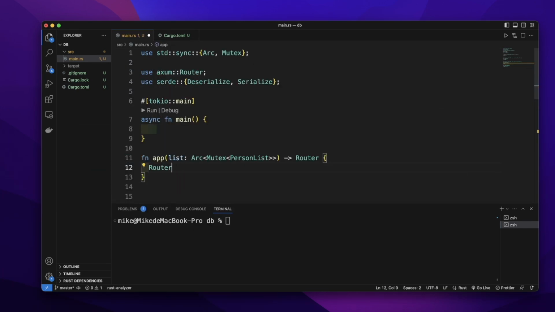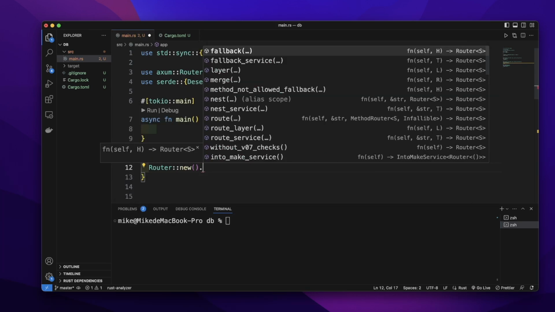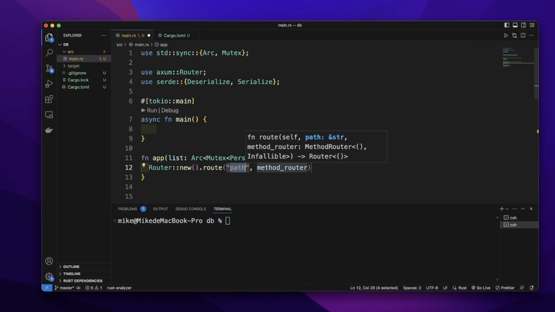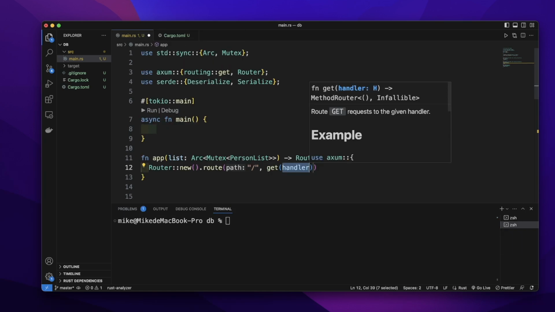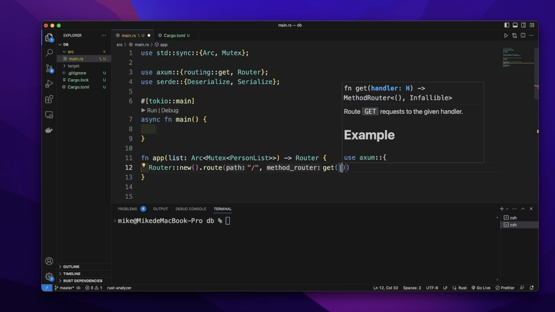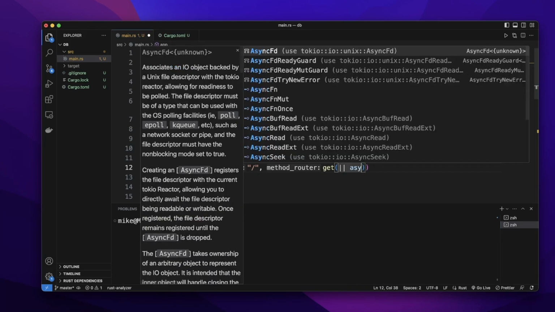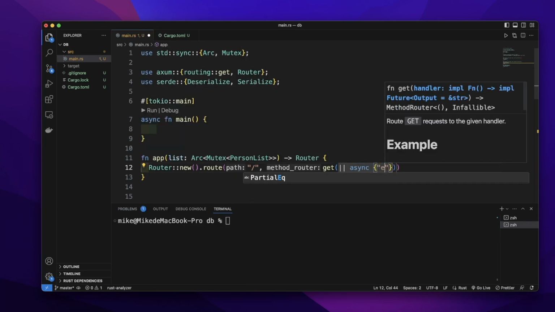Router::new. Let's add a route. Let's give it the path slash. In this route, let's give it the method get. Let's add an async closure. Async, let's just return hello world.